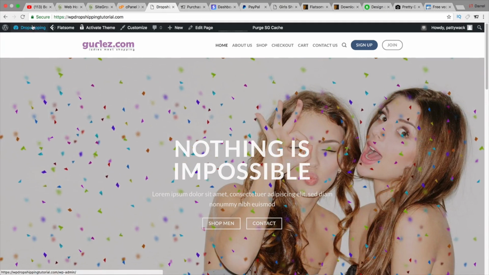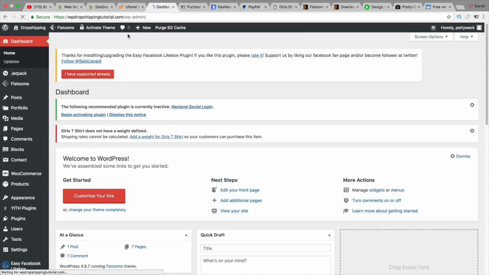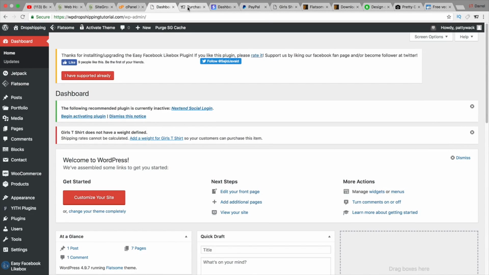So let's go over here to dashboard. Once you download it, you're going to get an email from them telling you to download the plugin. So make sure that you get it, and also make sure to check your spam. It could always end up in your spam.